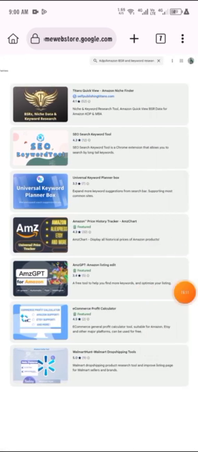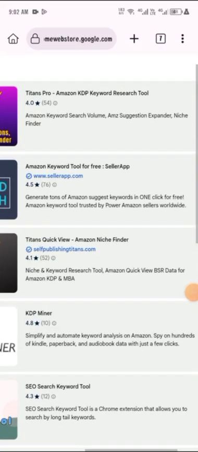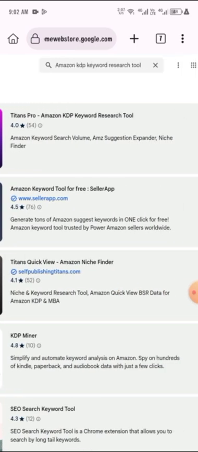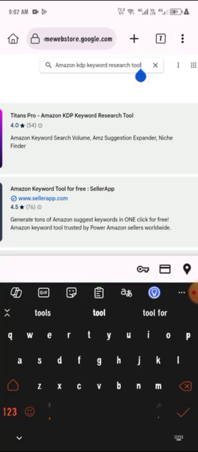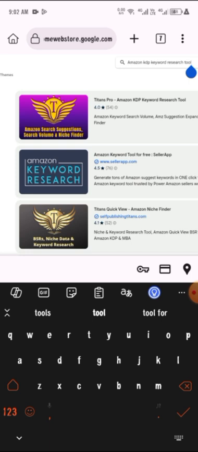Let me check it out. So the next extension you have to install is this one, Titans Pro, which is an Amazon KDP keyword research tool. Do you understand my point? After installing Keywords Everywhere, just search for Amazon KDP keyword research tool. You can see it in the box there. Once you search for it, you see this first one here, Titans Pro, Amazon KDP keyword research tool. This is the one you are supposed to install.